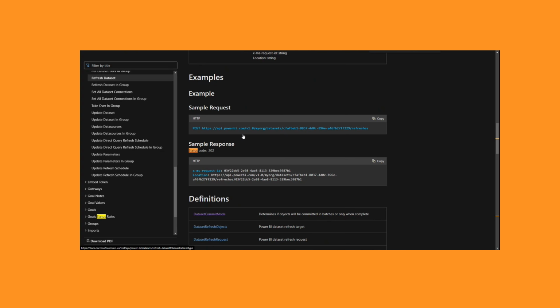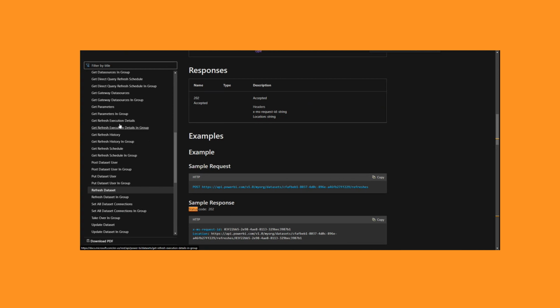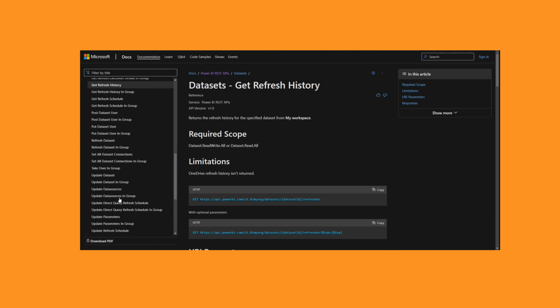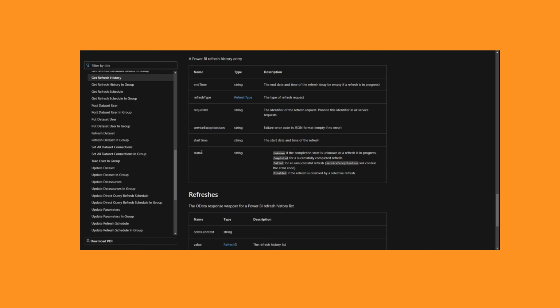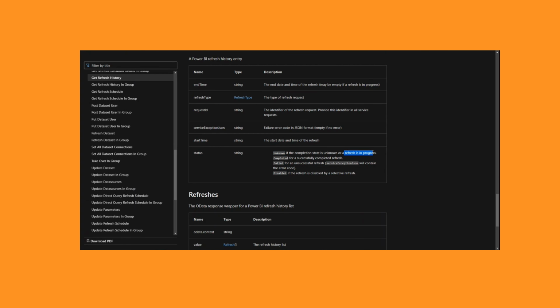So you have a refresh dataset, and you have the API of get refresh history. Where is get refresh history? Status, yes. Okay, this is what I was looking for. So as you can see, this is Microsoft. They choose to say unknown, and unknown means the refresh is in progress. So it's unknown, unknown, unknown until completed or failed.